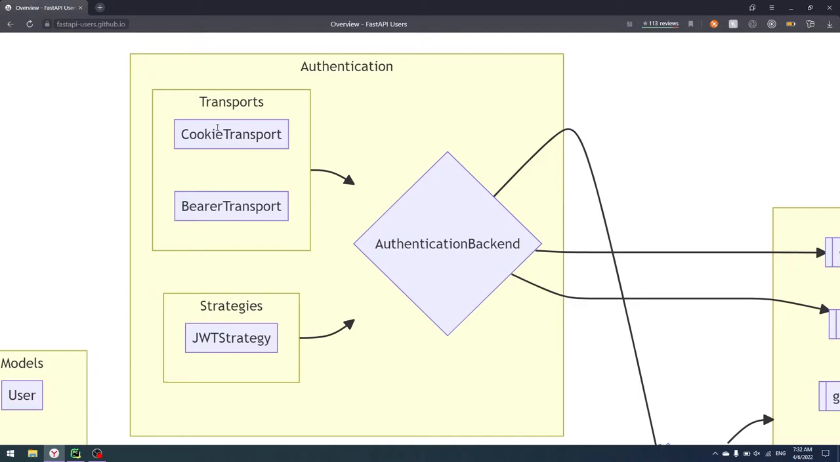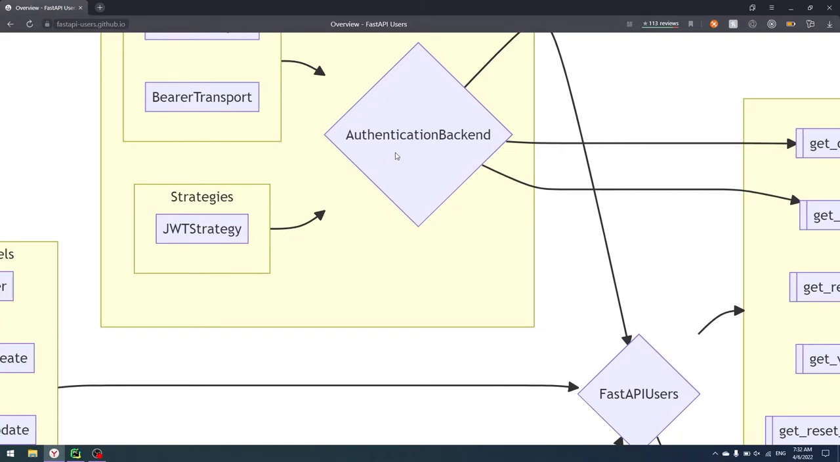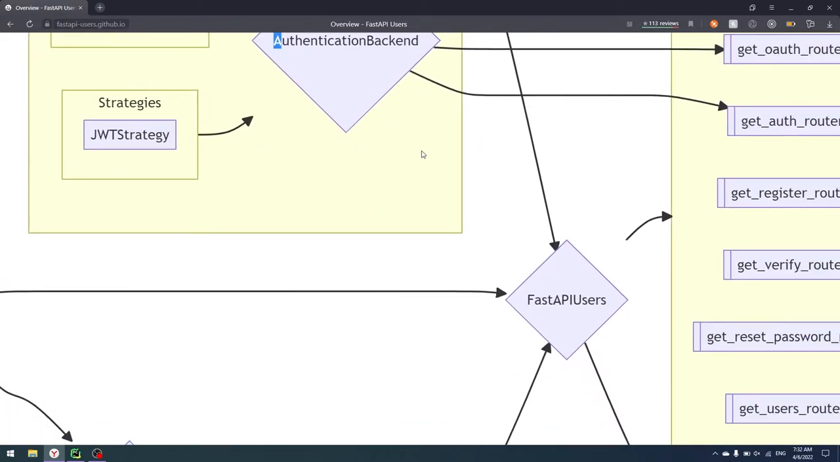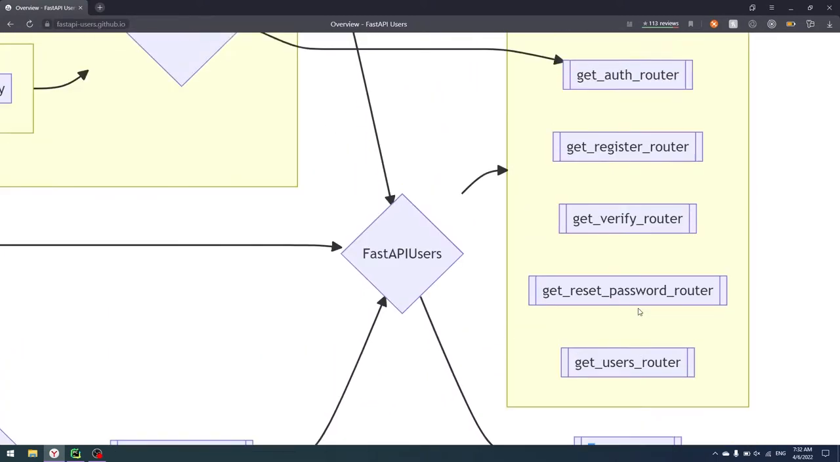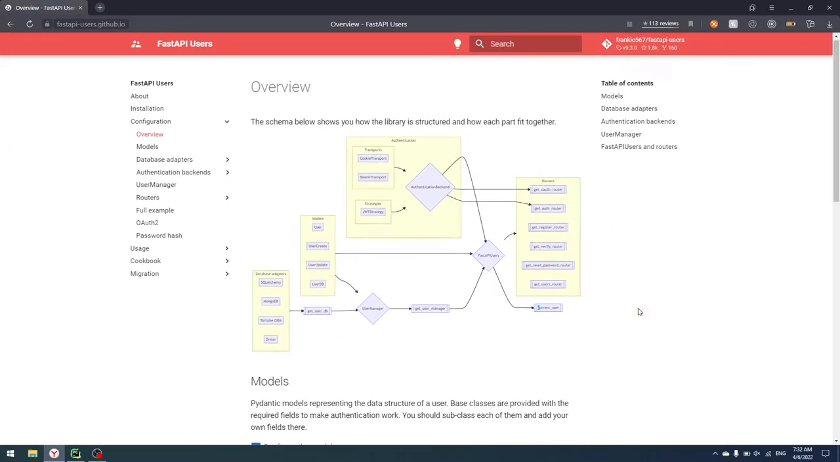In our case, transport can be cookie transport, where we add our tokens to cookies, or bearer transport, where we add them to headers. There are other transports as well. And we also have strategies: JWT strategy, Redis strategy, database strategy. So how do we create our tokens, and mainly, how do we store them? Those are provided to the authentication backend, which allows us to authenticate our users. And then we have routes for FastAPI, and current user is a dependency that we're going to talk about a little bit later. That's how the library works.